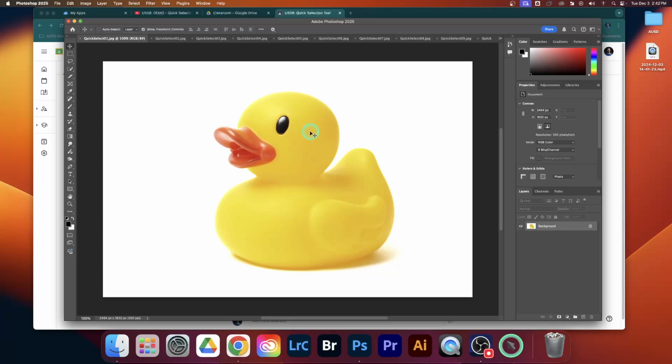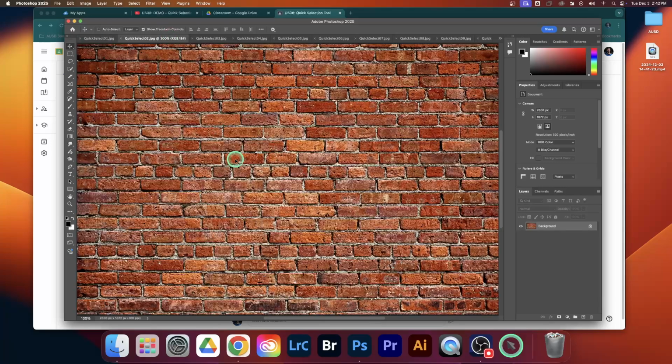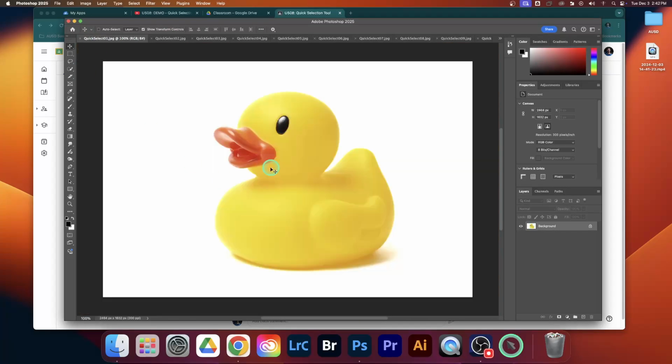So what we're going to do with these, I provided you several files of objects and several files of backgrounds, and we're going to put the objects onto new backgrounds. So we're going to select these out.